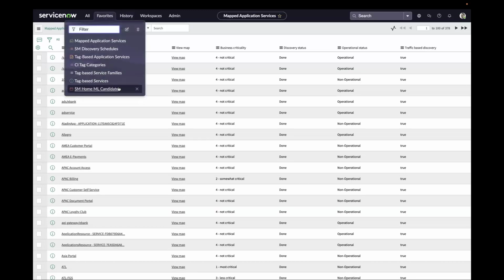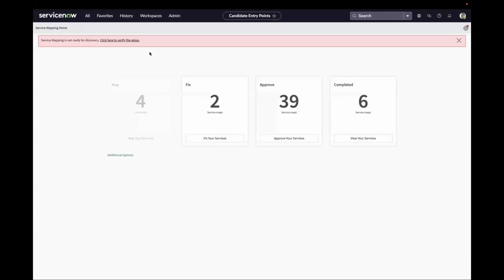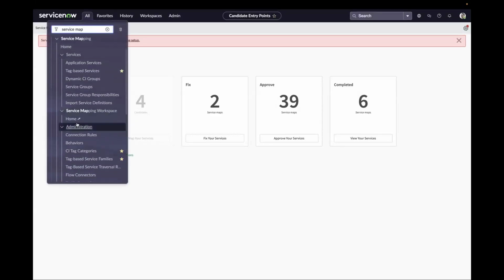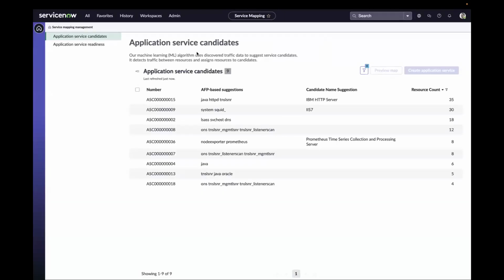So I'm going to go ahead and open up our service mapping homepage here. We'll click on service mapping home. Wrong link. So opening up this service mapping homepage here, we can see the different service suggestions that we have for the different candidates that have been pre-identified.